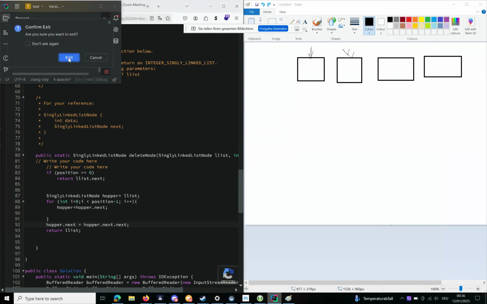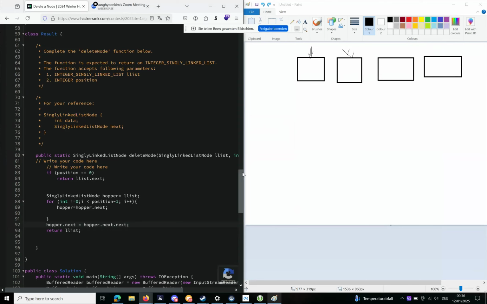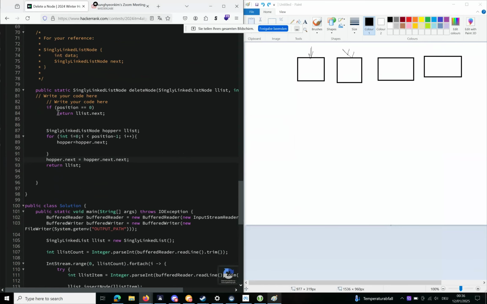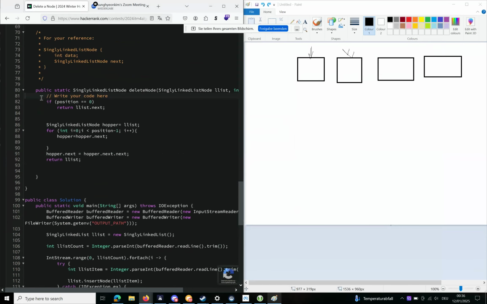What I actually first did was hopper.next equals hopper.next.next, right? Yes, which is what you're not supposed to do. There we go. Let's go. Okay, have you started? Yeah, can you explain this part?